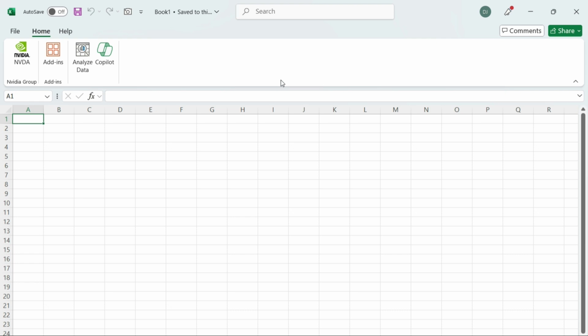So the custom UI editor is a really powerful tool that you can use whether you want to remove tabs or groups.